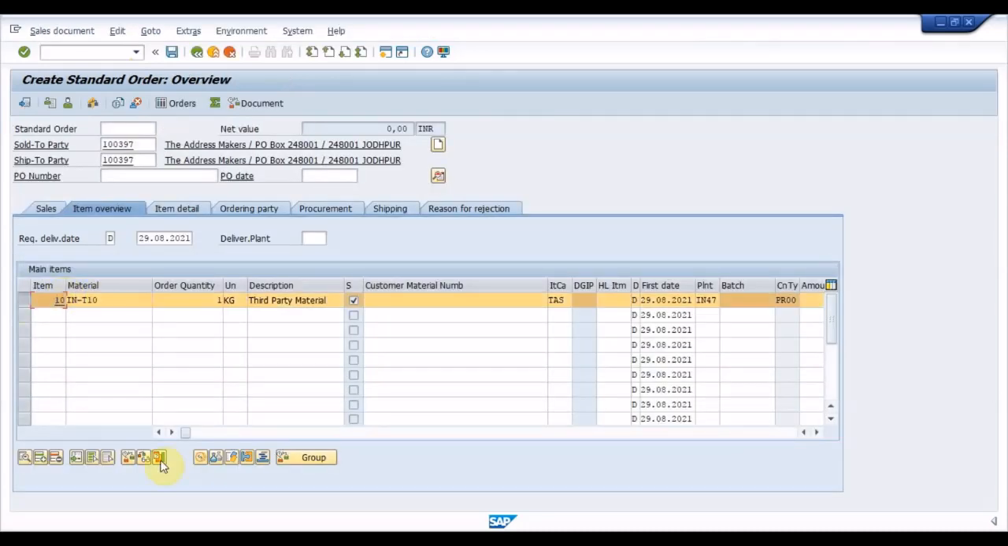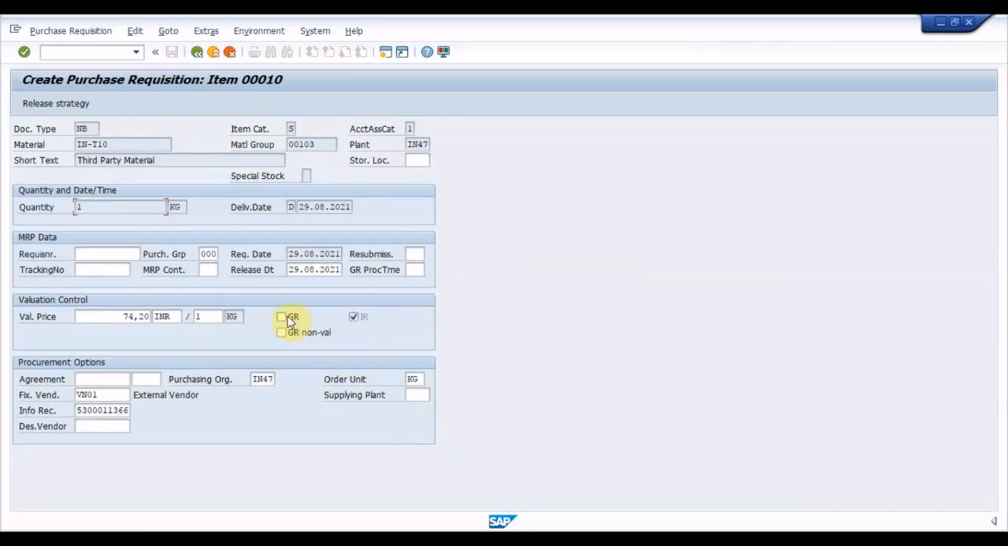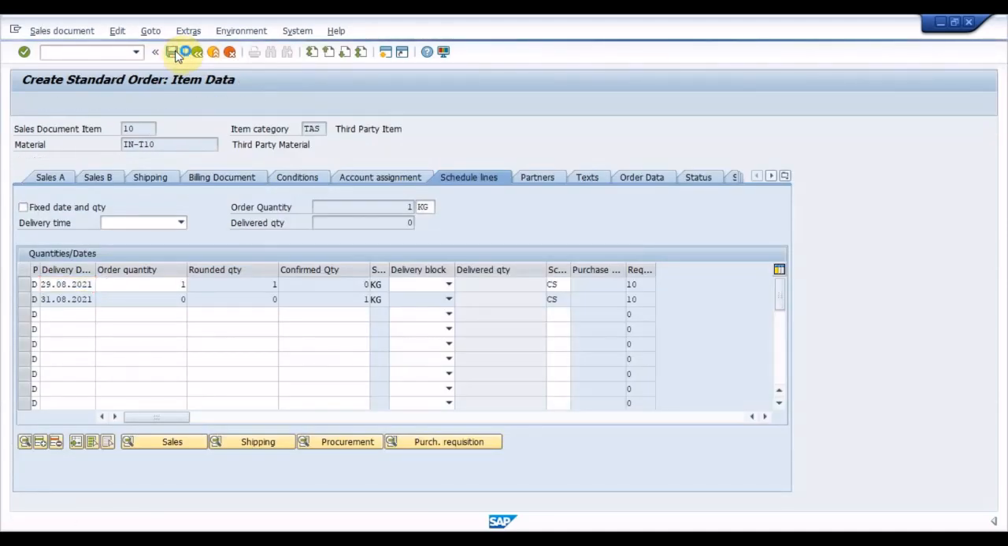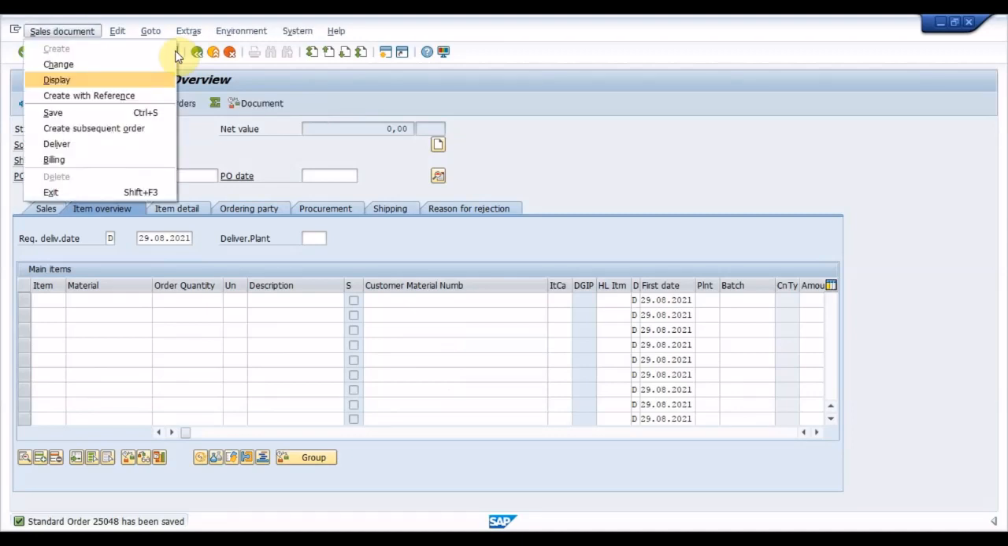Select the line item and click on the schedule line icon. Click on purchase requisition button and check the checkbox GR. Come back from the screen and save the sale order. As soon as the sale order is saved, purchase requisition will be created under schedule line item.